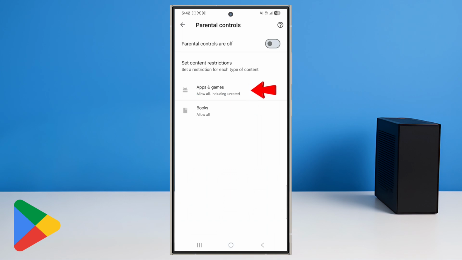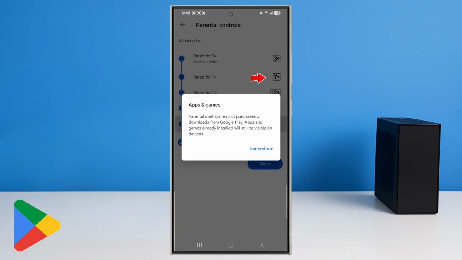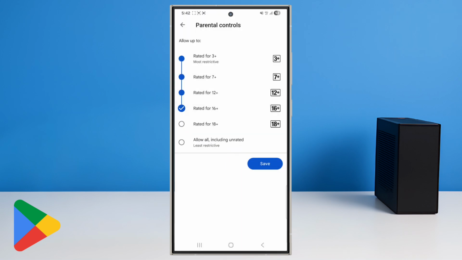Apps and games, movies, TV shows, books, or even music. For example, you can allow only apps rated for ages 7 and under, or block explicit music. Super handy if your kids use your phone or tablet.